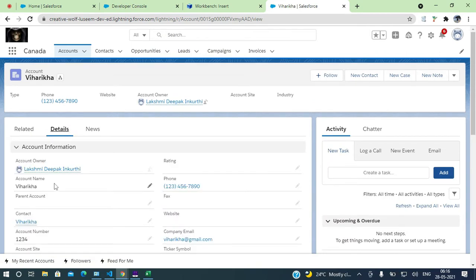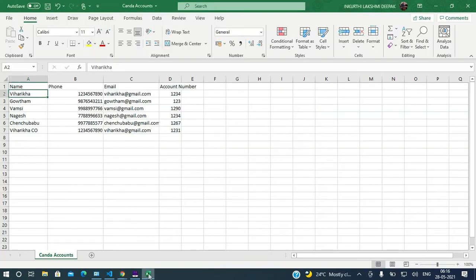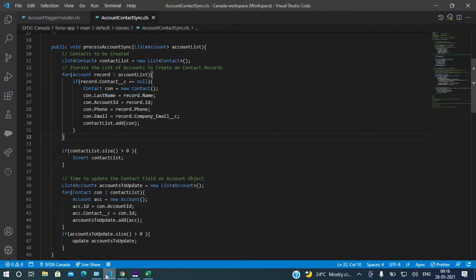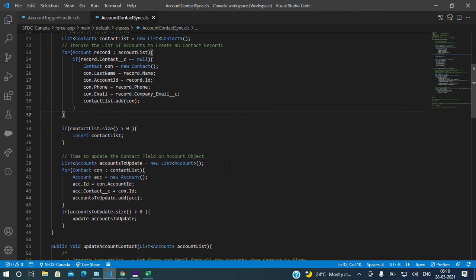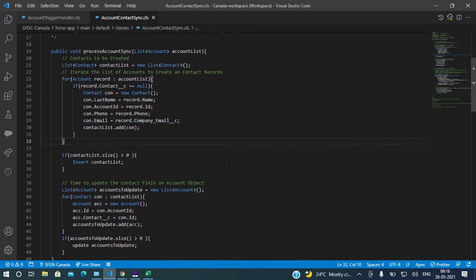But technically this is right. Functionally, both Viharika and Viharika CO have the same email address and phone number, so you shouldn't be creating two different contacts. You should be creating only one contact, right? Yes or no? Yes.